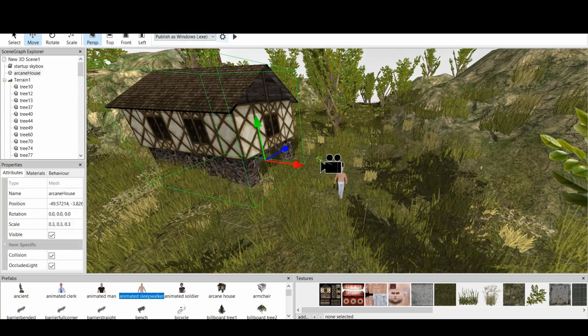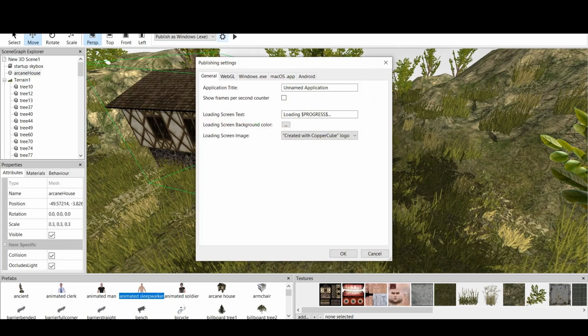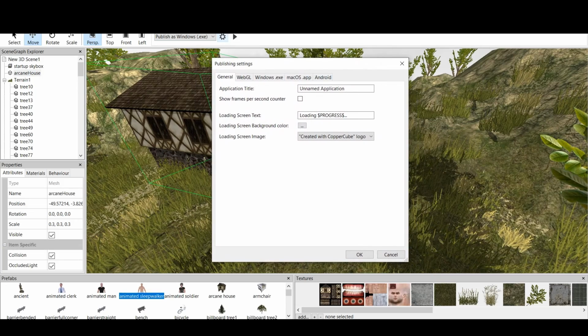Now what we need to do is go to publishing settings, and then we have the small window. It says the general information about the game. We can have application title, in this case project 1, and show frames per second counter. This is just in case you want to showcase if the game is running smoothly or not. I don't usually use this because it will just cancel the immersion for the game, so showing the FPS counter is not really a good thing to do.